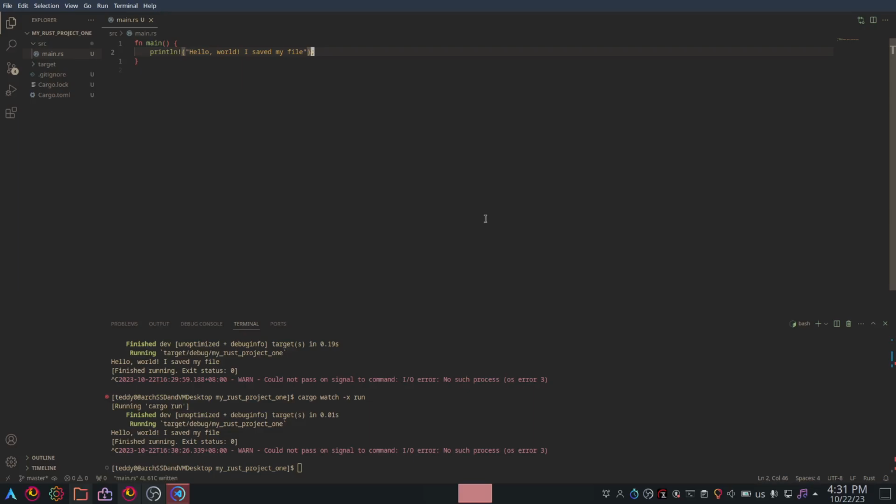I'll stop the video now, but I hope this makes running Rust a little bit less intimidating. You still have a graphical user interface. You can see output in real time. Things are a little convenient, and yeah, that's all I have for you.